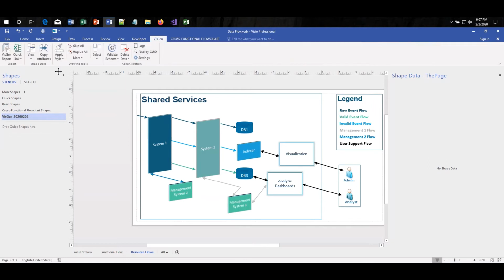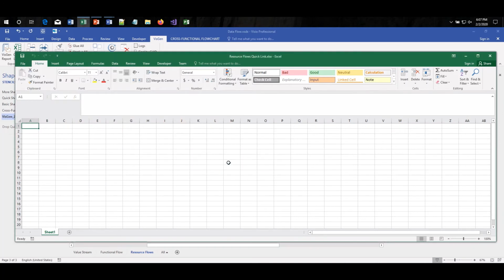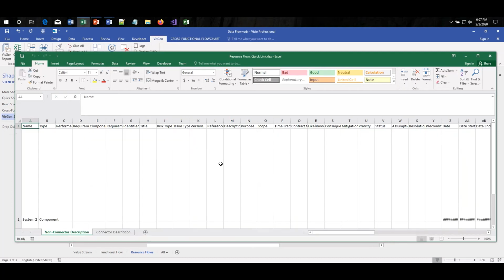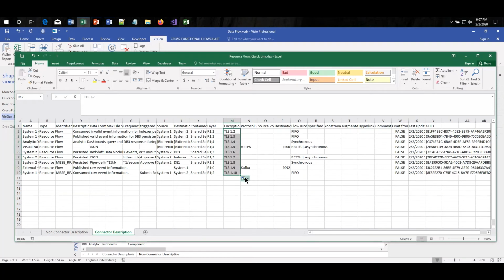And I use the quick link feature in VisGen to export my shape data to Microsoft Excel. This will establish links between the data in the two applications. In Excel, I can view my data in spreadsheet form and use Excel utilities to filter the data, identify gaps or discrepancies, and make bulk changes that I can later synchronize back into my shapes in Microsoft Visio. As an example, I've quickly used the fill handle in Microsoft Excel to populate the encryption attribute for all the connector shapes in my model.